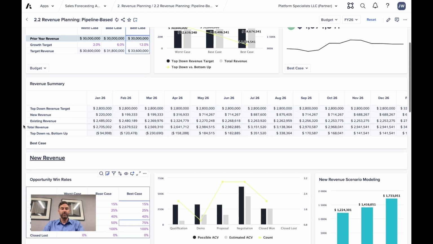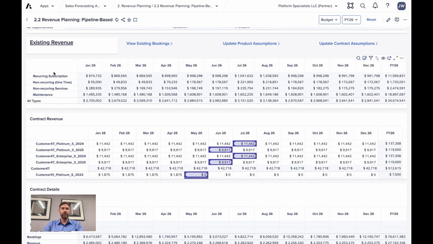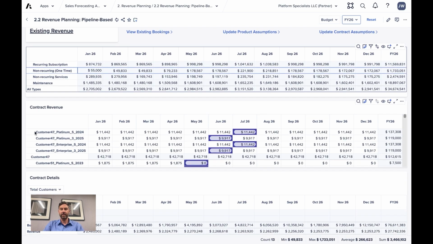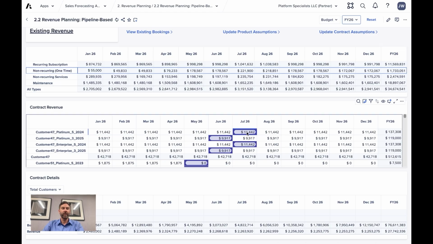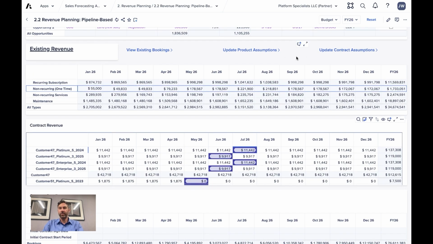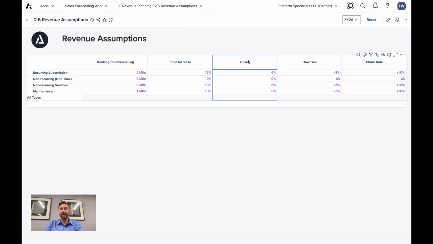Similarly, for existing revenue, you can see we're bringing in our contracts. We're breaking it into recurring versus non-recurring. I can look at specific customer contracts and highlight when they'll be renewed. And so on the existing contracts, I have different assumptions or drivers I can make for those renewal dates. So if I go to my contract assumptions, you see we have price increase, upsell, downsell, churn rates. So these are pretty high level drivers.